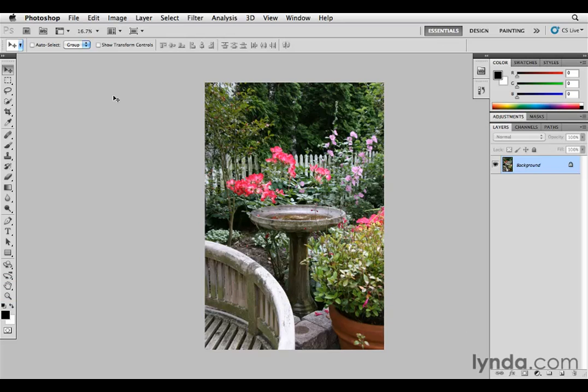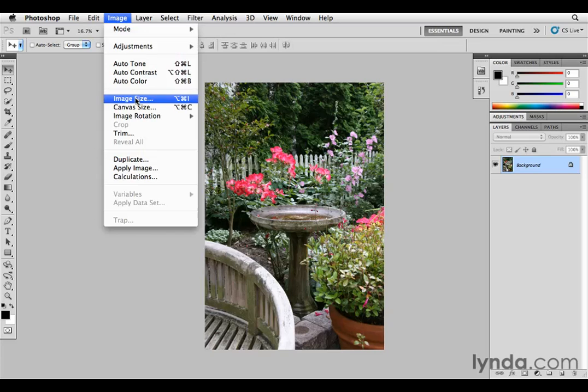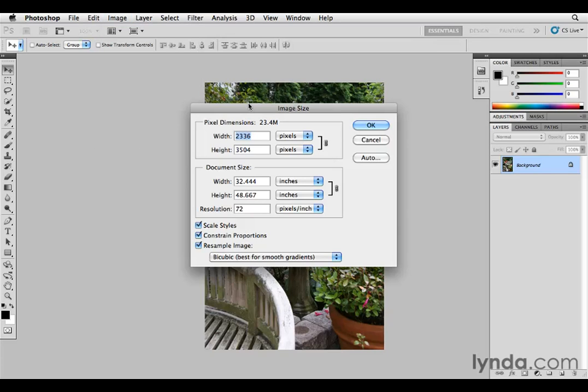Typically what you do is you go to the Image Size dialog box. It's located under the Image menu. So, Image Size. And let's talk about this dialog box because it's potentially confusing for a lot of people. Even talking to people who've been using Photoshop for years, they still are kind of confused by what this dialog box is all about.